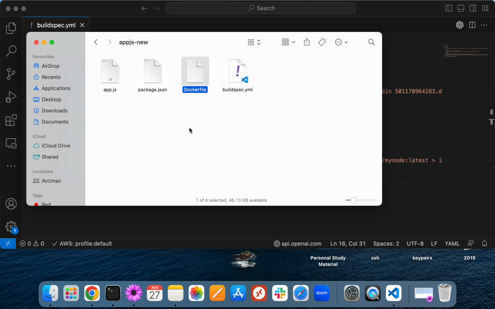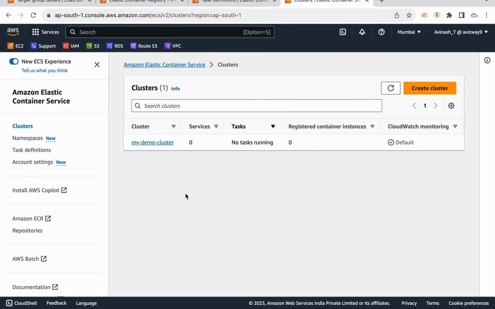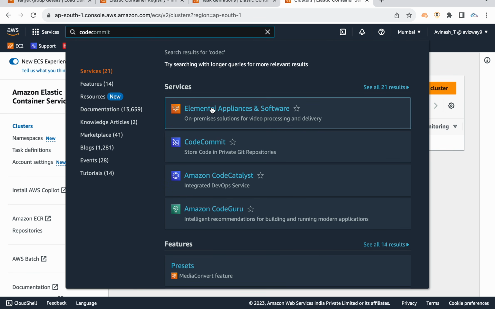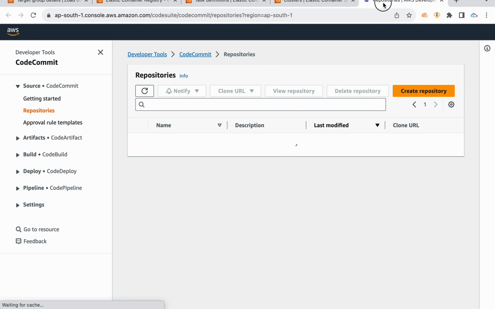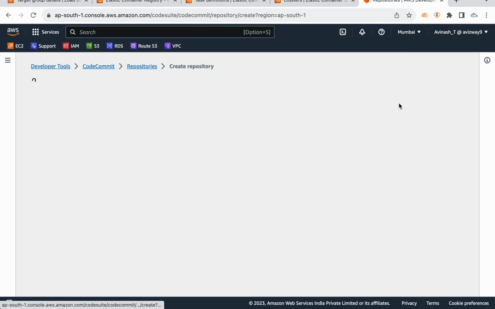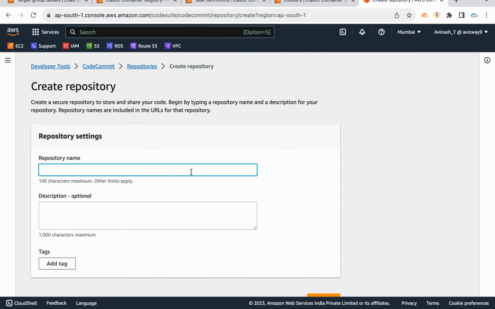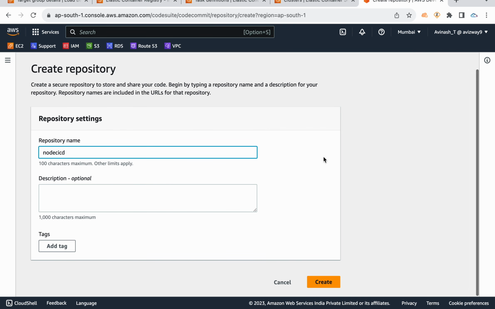For that, we can use GitHub or we can use AWS's own repository service called CodeCommit. I prefer to go with CodeCommit. Let's first go to CodeCommit and create a repository. I'm going to call this repository node CICD.